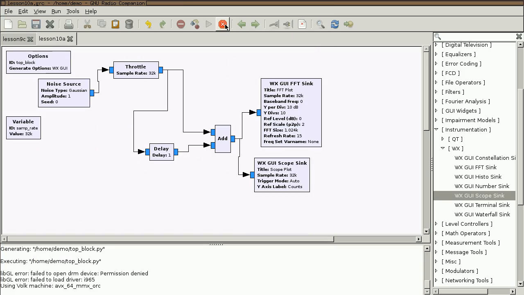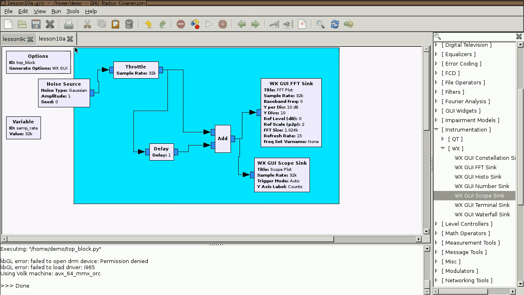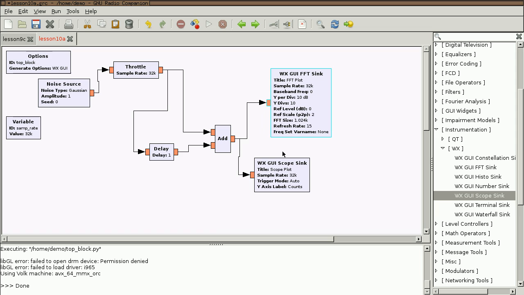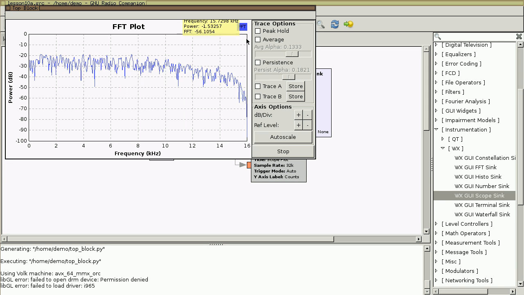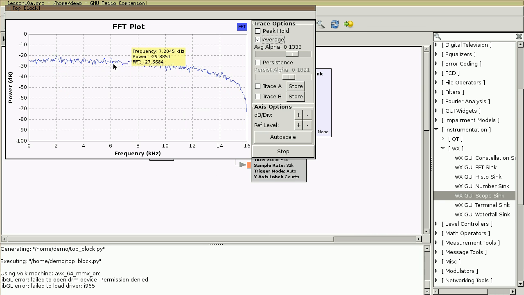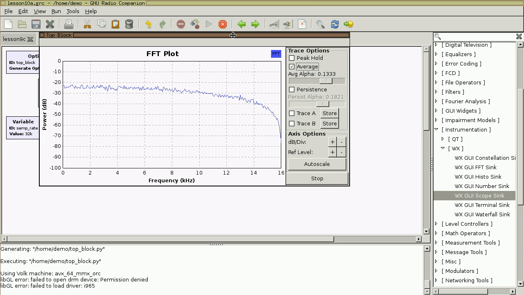So let's take a look at what this looks like if I go with real numbers. I just highlighted everything and then hit the down arrow to convert the data types to real numbers, which makes it floats, which makes it a real valued signal. Now things will look a little bit different. Let's take a look back at just the FFT sink for a moment. Now we see just the right-hand side, or just the positive frequencies, of the frequency domain representation of my signal.